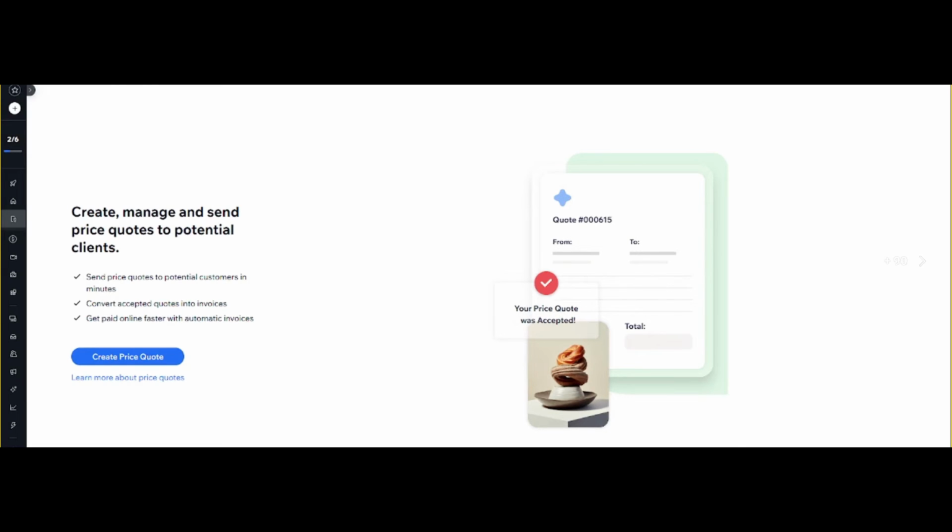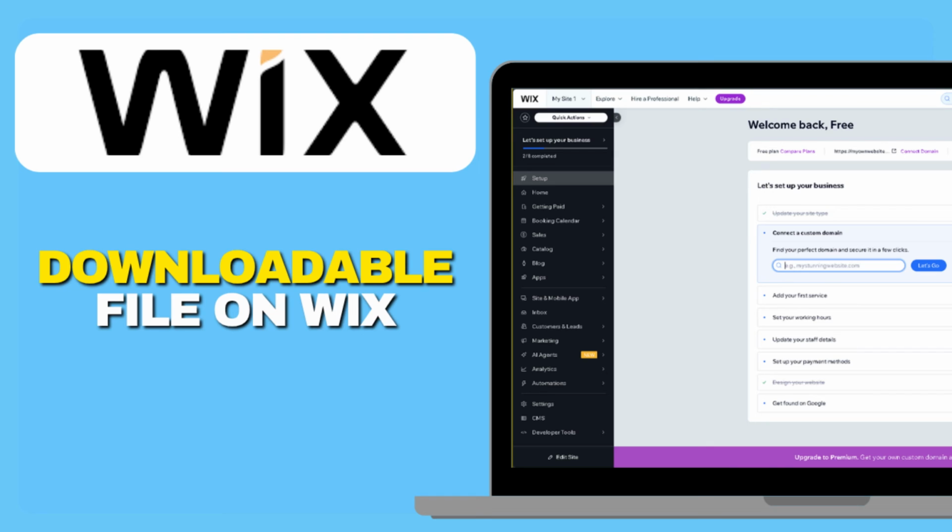Now, click Link. From the options, choose Document. Click Upload Media, then upload your PDF, image, or any downloadable file. Once uploaded, select the file and click Done. You'll see the button now links to your profile. When visitors click it, your file will automatically download or open in a new tab.